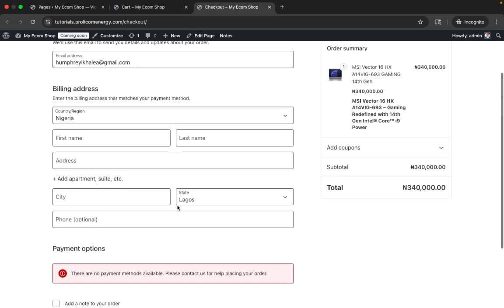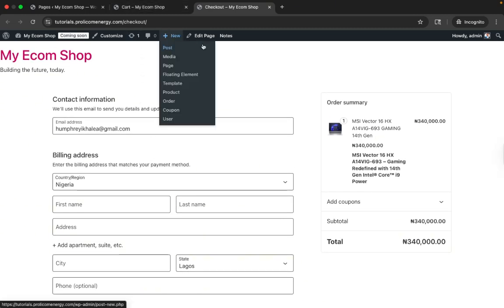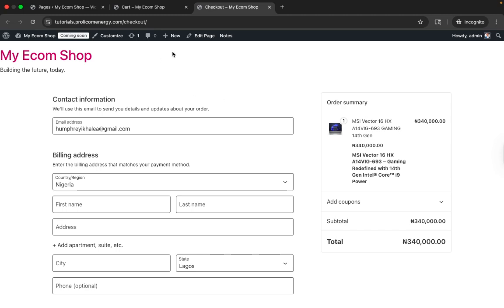So, what we are going to do now is to edit this page with Elementor so that we can add a different checkout page to this very page. We cannot see Elementor here because it's still using the default customization. So we're just going to click on edit page. Wait for it to redirect us to the editing mode.